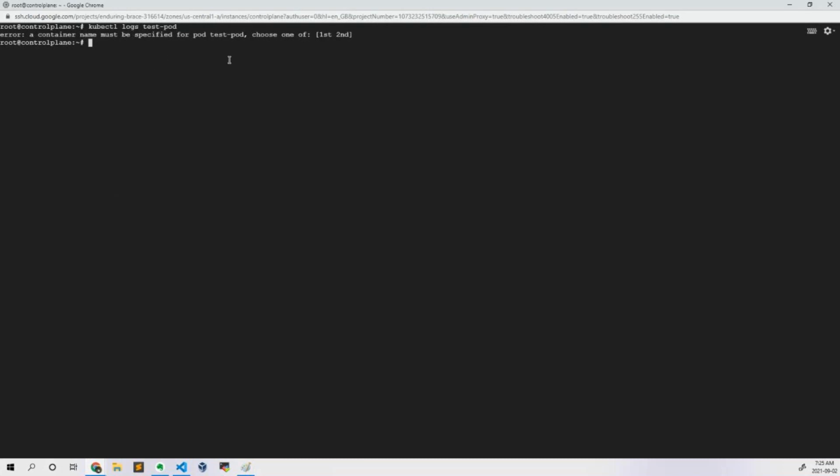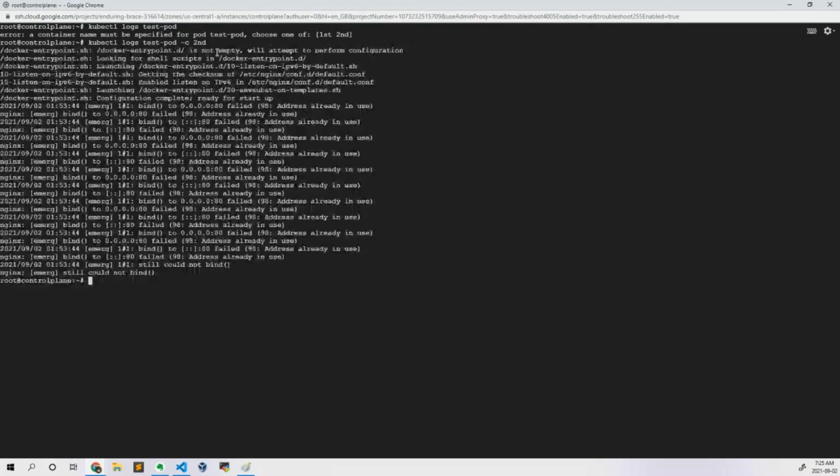Obviously, a pod doesn't have any log. Containers inside the pod will have the logs, so do remember that point as well. Sometimes it will pick only the default container and show you the logs. If you want logs from a specific container inside the pod, then we have to give the name. Which one got failed? The second, right? So now you got an error, you can see there.